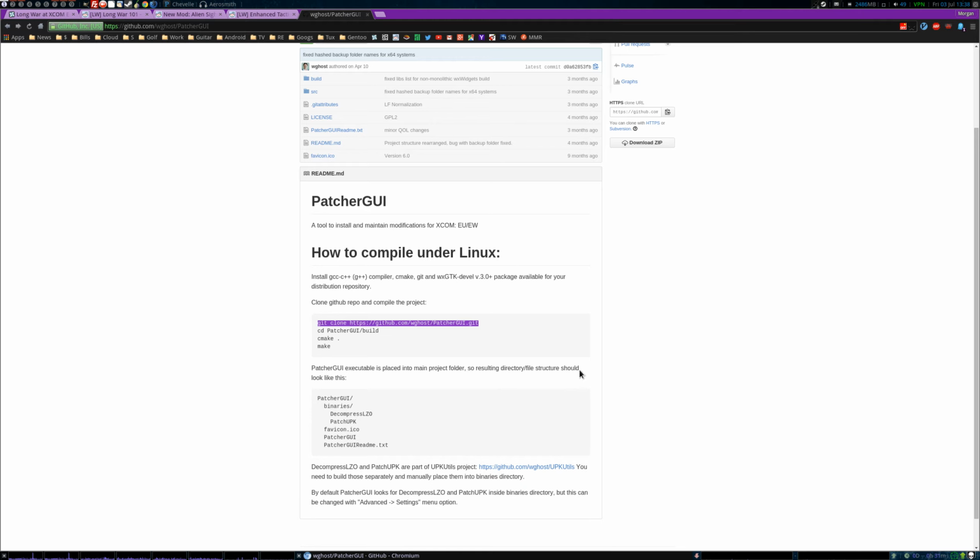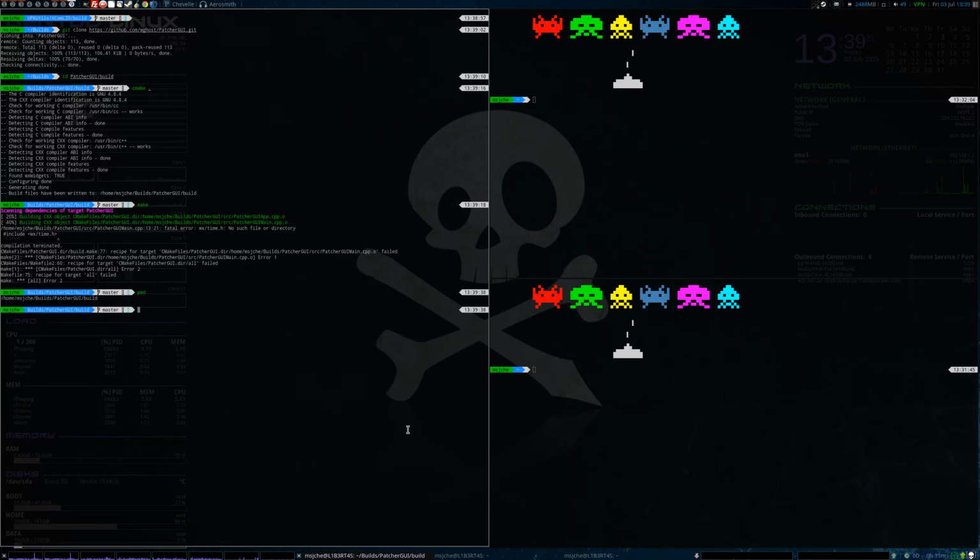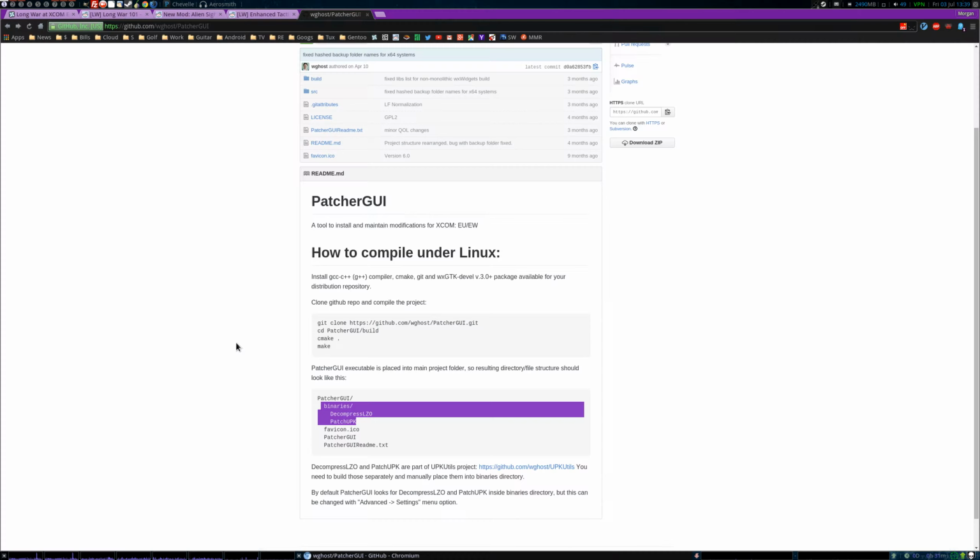So resulting directory files should be okay. What we need to do is this right here. If we go back to PatcherGUI, we see we're in builds, PatcherGUI builds. If we do an ls, we see that there's no folder here. So we need to do mkdir binaries, just like this. And then we need to move decompress LZO and patcher UPK into the binaries folder.